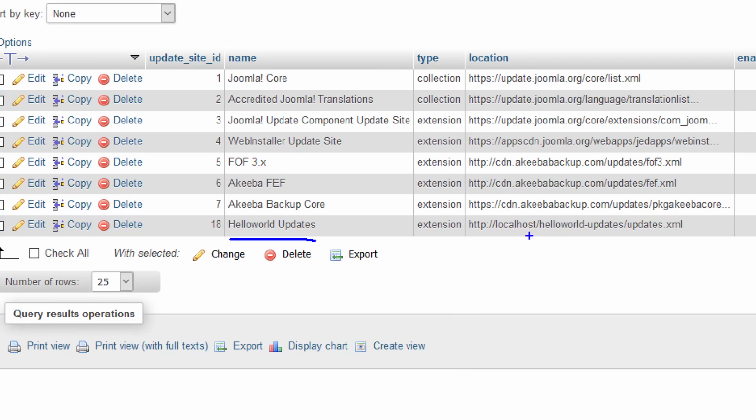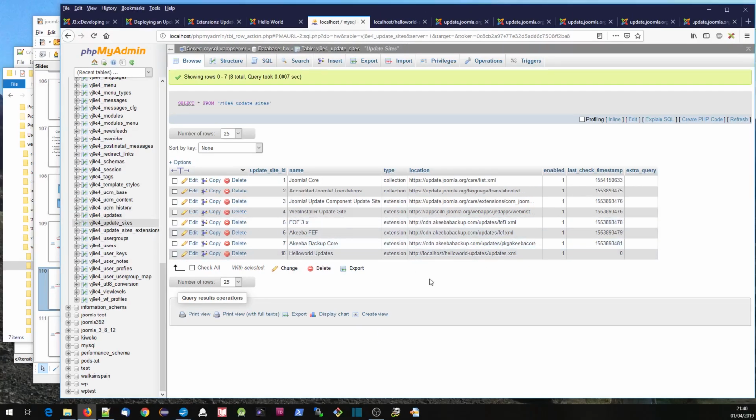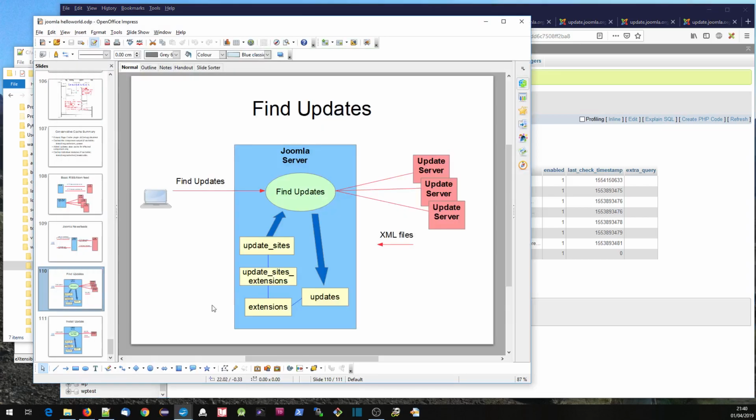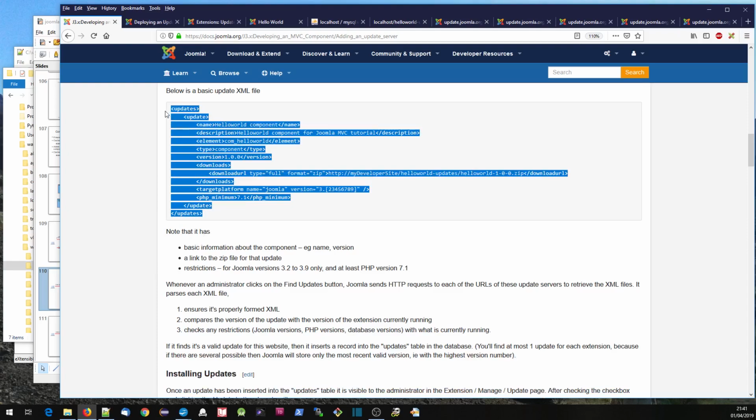And with each extension, we've got the location of an XML file. And we'll cover the collection side of things later, but most of these are typed extensions. And with one of those sort of extensions, there's a URL there, and the URL really points to an XML file. So what the find updates process will do is it will send an HTTP request to each of those URLs and expect to get back an update file. And the format of the update file is, as described in here. It's this sort of thing here.